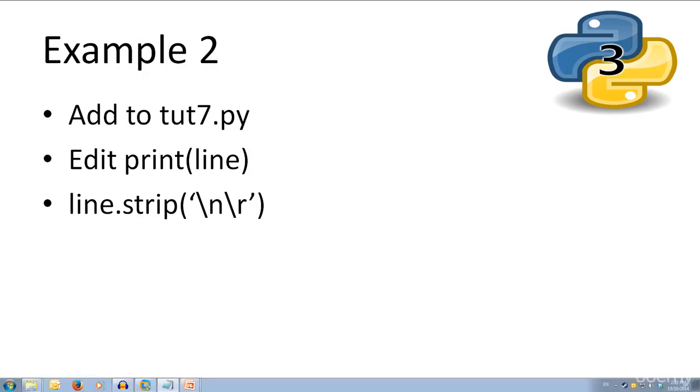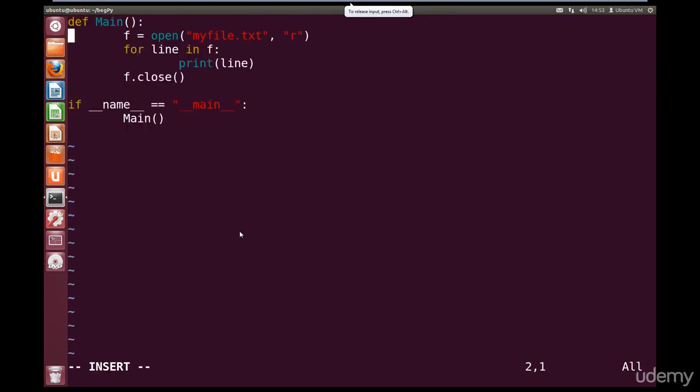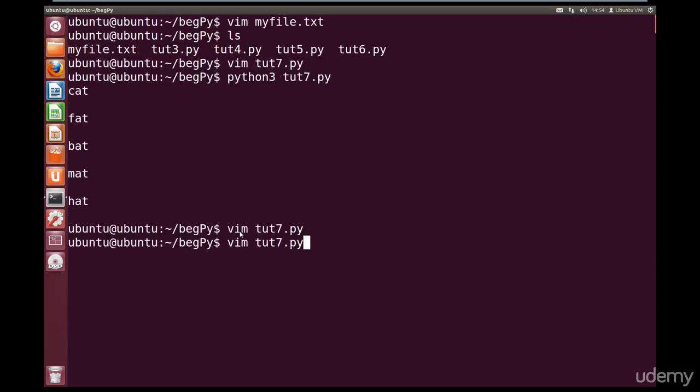So we come back over and we open up our file to edit again. We're going to edit inside of our print statement. It's going to be line.strip open brackets, open up quotes \n\r close quotes, and then close off our brackets. Now if we save this and we run it, we'll notice that we don't have the extra spaces in between because the new lines and carriage returns have been stripped.